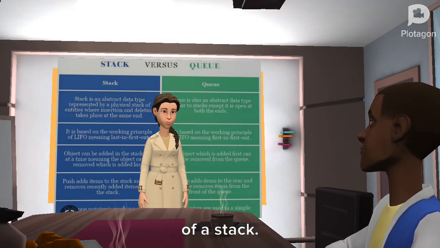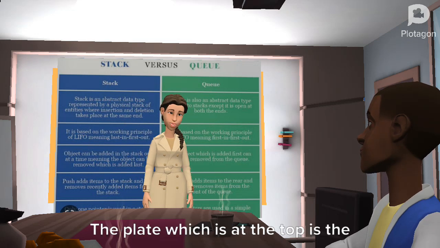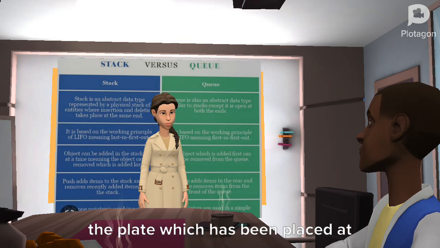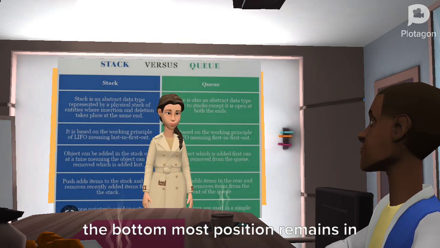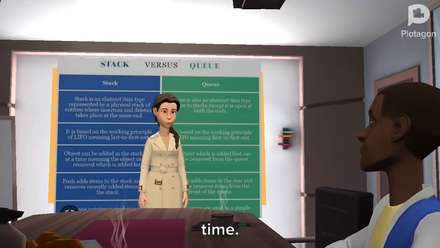There are many real-life examples of a stack. Consider an example of plates stacked over one another in the canteen. The plate which is at the top is the first one to be removed, that is, the plate which has been placed at the bottommost position remains in the stack for the longest period of time.